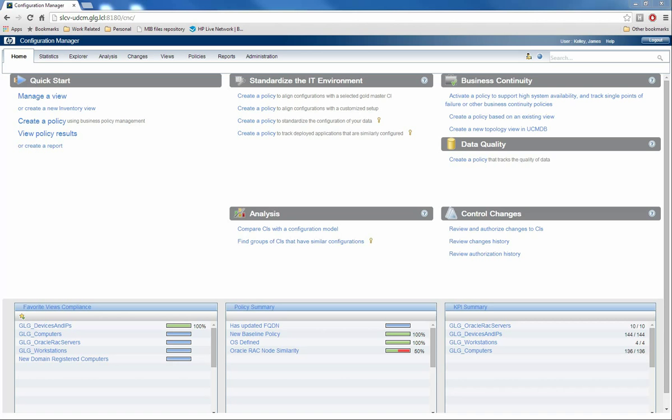Now, Configuration Manager is a tool designed to help you standardize your environment, and it does this by taking the inventory data you have in UCMDB and comparing it against the standards or policies you've created in Configuration Manager.